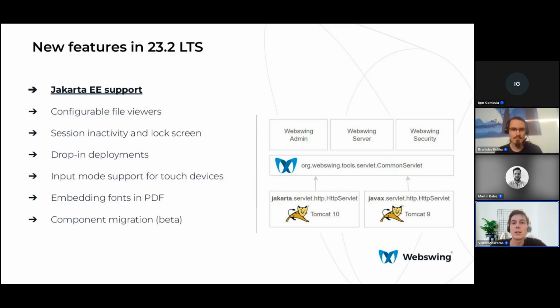Right, so let's start with the anticipated Jakarta EE support. I'm happy to say that we not only added the support for Jakarta, but we managed to keep the builds backwards compatible with Javax EE. So you can now deploy the same Webswing WAR file to Tomcat 9 or Tomcat 10. It should work fine.